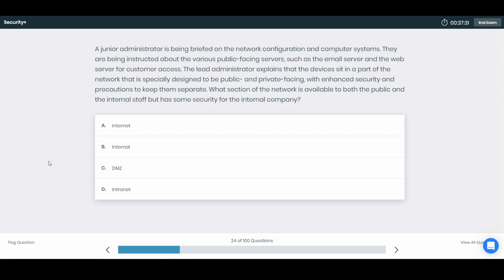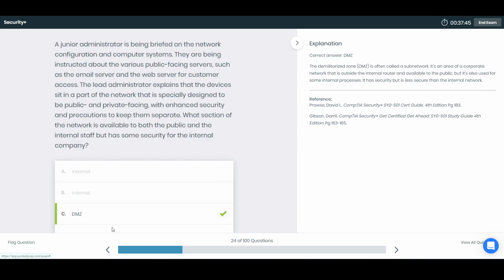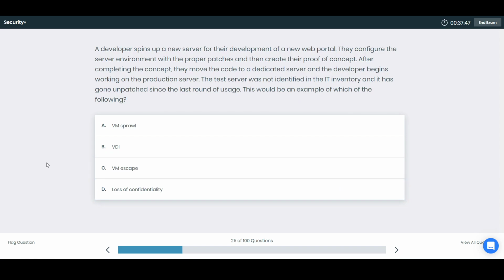I don't know. It looks like DMC. Demilitarized zone, I don't know. Yes, DMC. That's a wild guess for me. I'm not sure. Okay, let's read: the demilitarized zone is open, called a subnetwork? It's an area of a corporate network that is outside the internal router. All right, gotcha, thank you. Let's go to the next question.